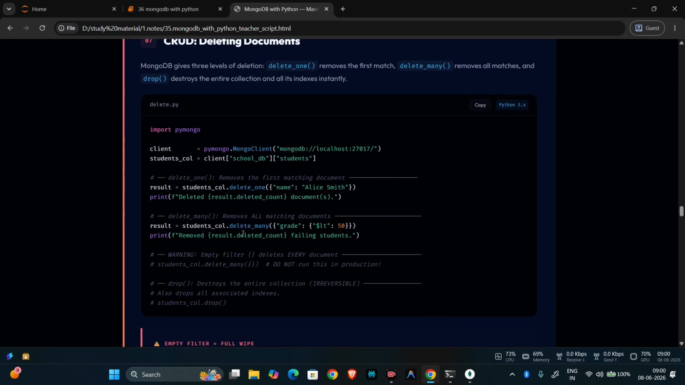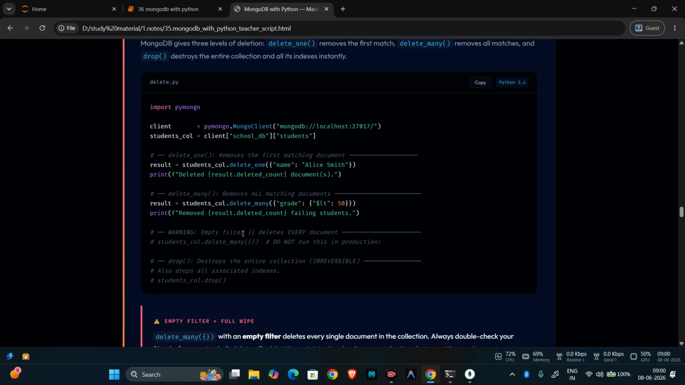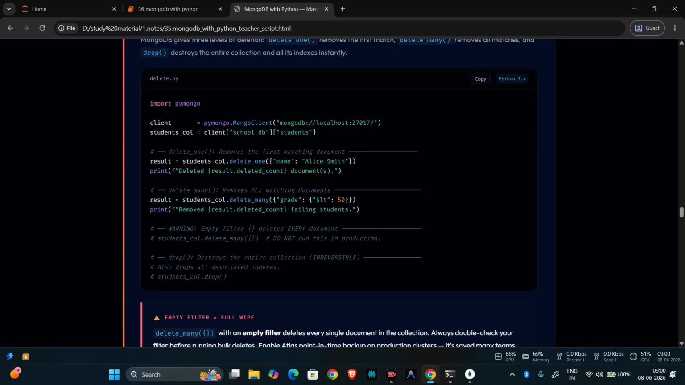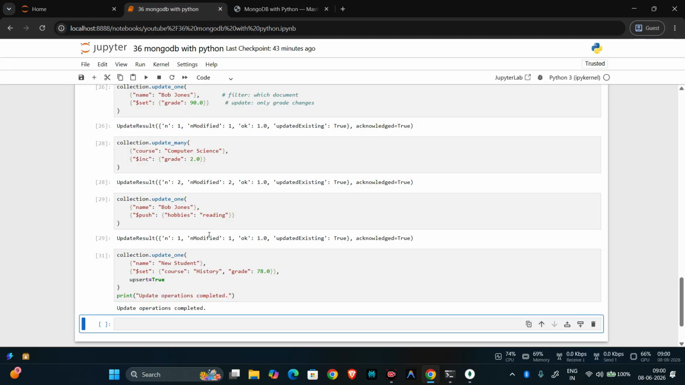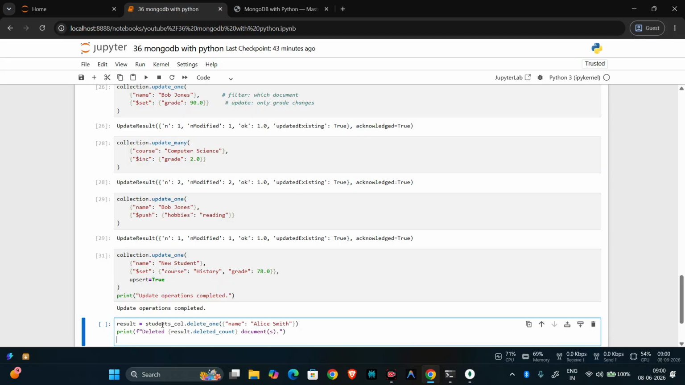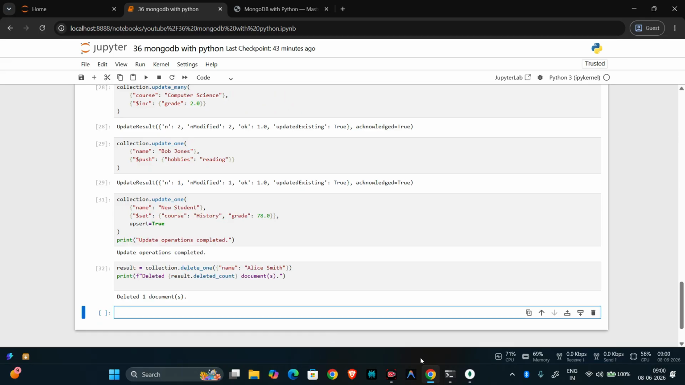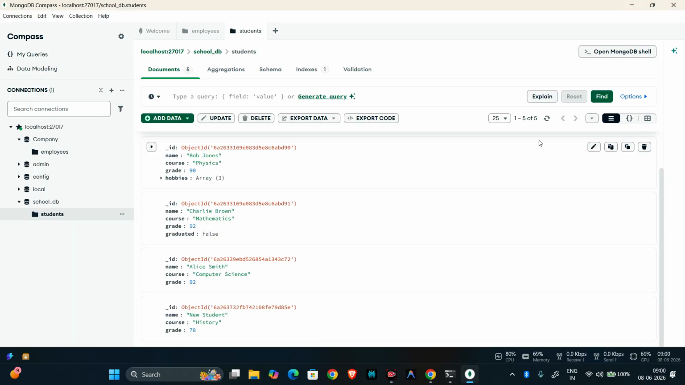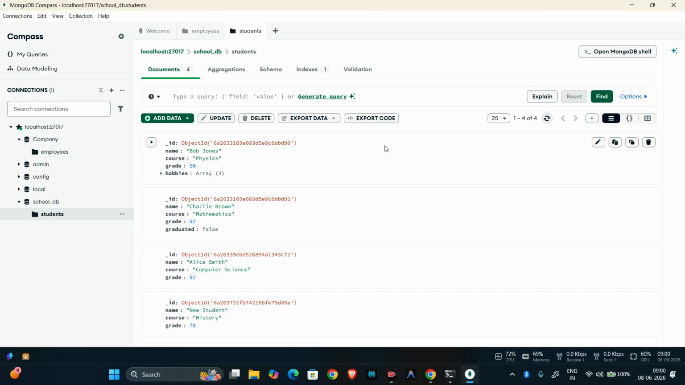How can we perform a delete operation? In delete also we have delete one and delete many. If you run this command, delete one, it will delete exactly one document, not the entire collection, based on the condition. So if I run this one, and I deleted one document, if we refresh this, you can see we have 4.